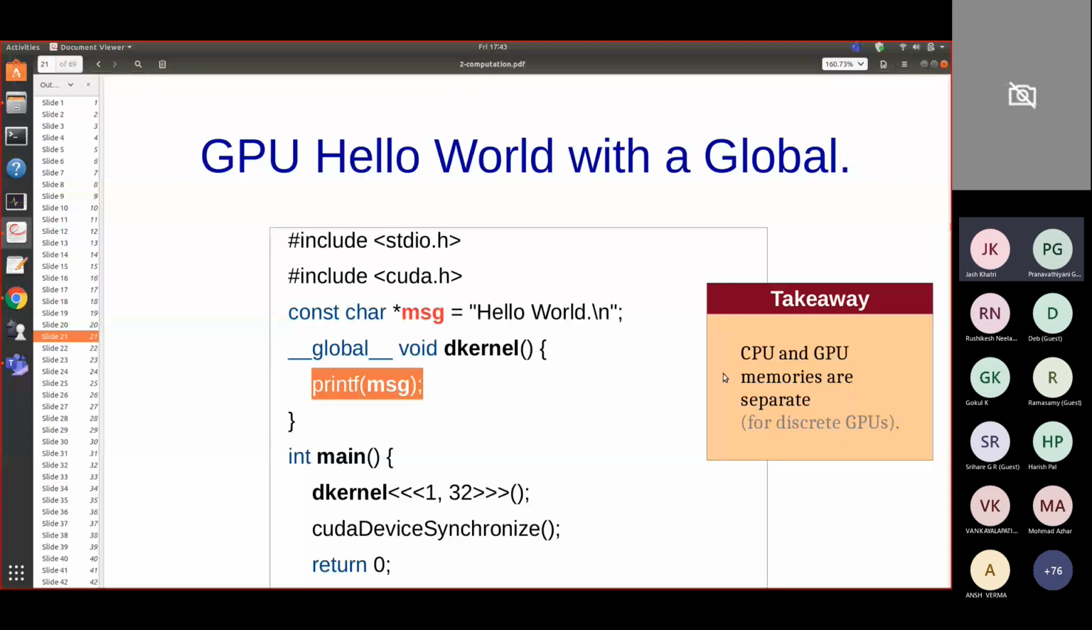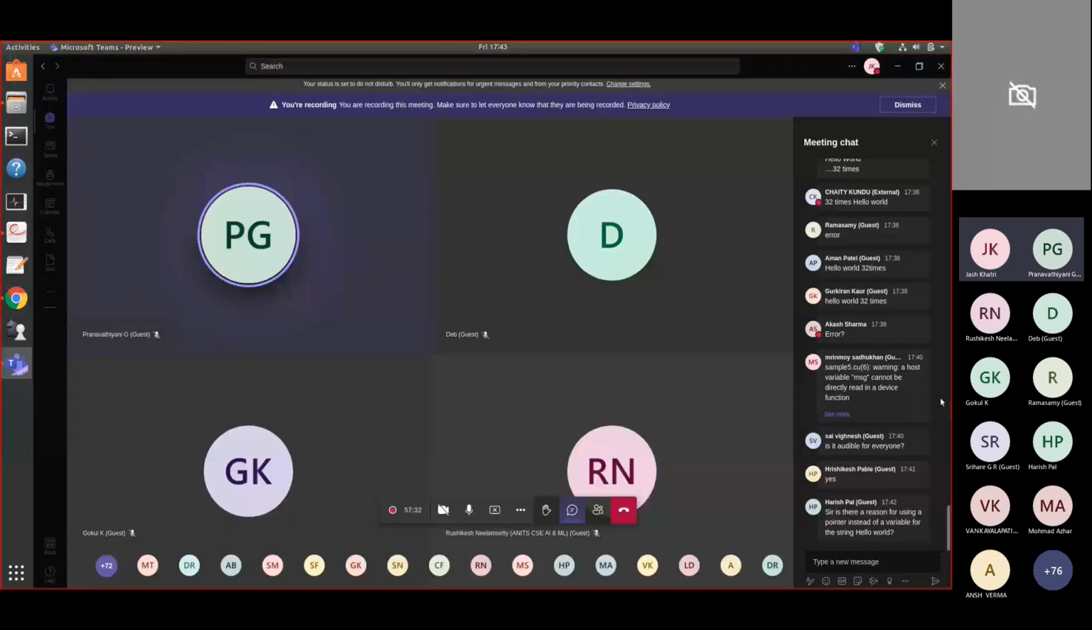Okay, NVCC is saying a host variable message cannot be declared in a device function. Yeah, that's correct. But it's saying that it's a warning, I guess, not an error. Okay, it's also an error. Okay, cool.